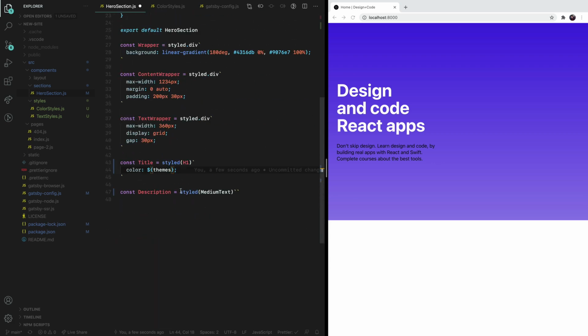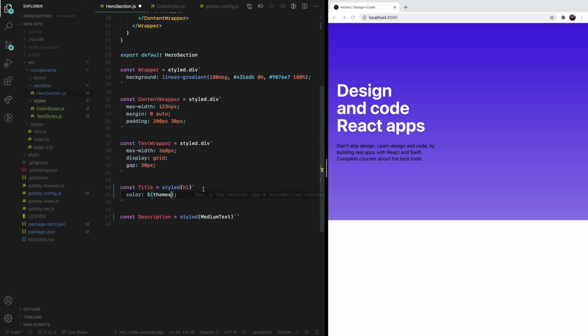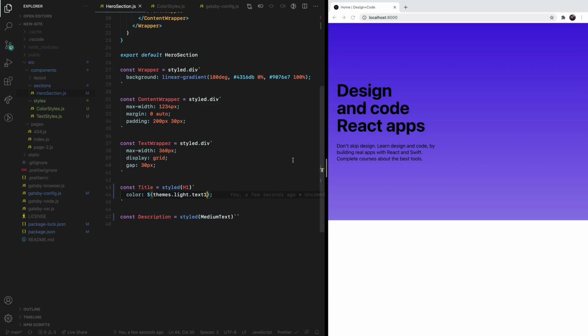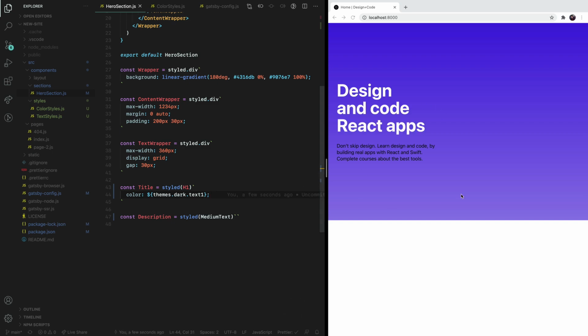So I can go back here, and since this is an object, I can use multiple properties. So right after themes, I can put dot, and then light, and then dot text1. Awesome. So when I save this, you can see that it's using the black color. And if I was to change this to dark, then save it, it's going to use white. Now, because I'm using a background that is typically dark, I'm going to use the dark theme text. So that's how you use color styles.